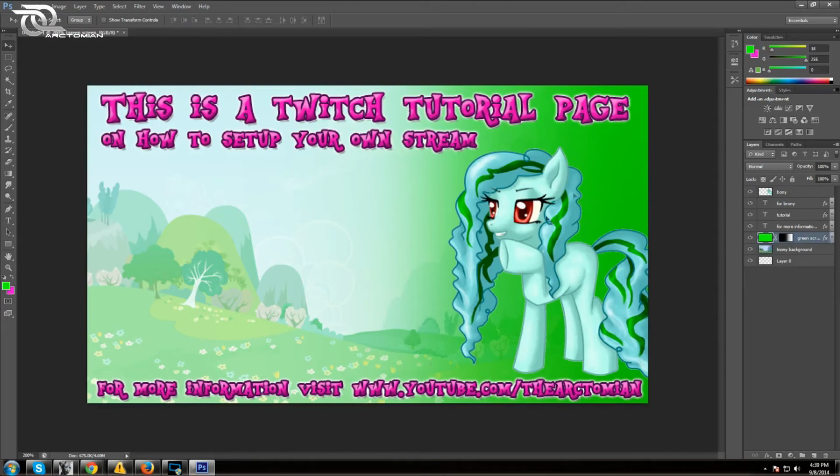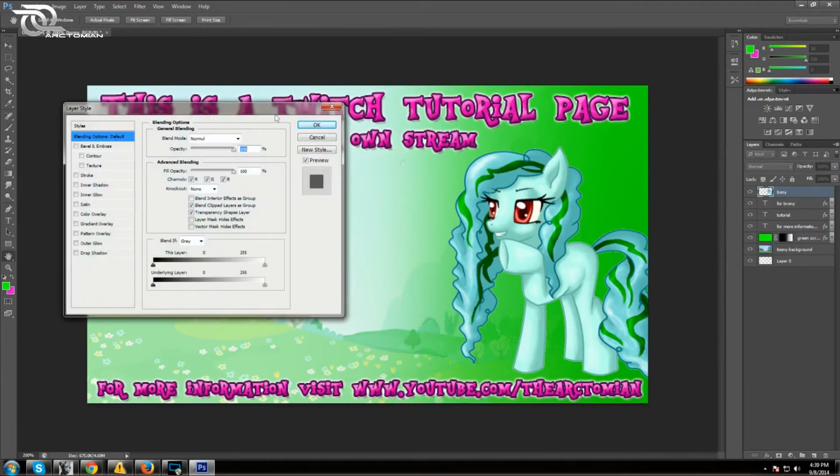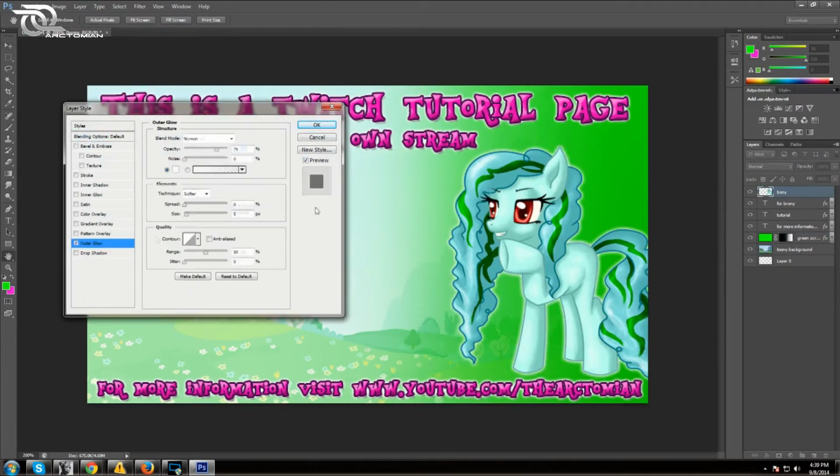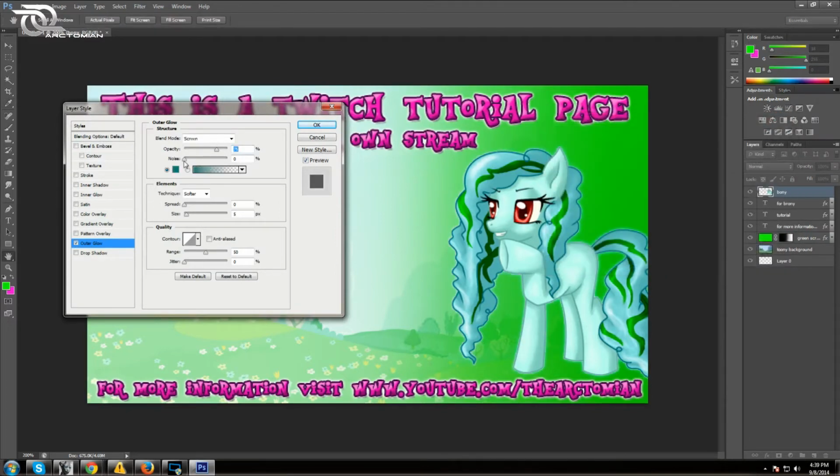Now the Toonie background, are we gonna do anything with that? No, but we are gonna do something with the brony, because there's small white lines on it. We're gonna give it an outer glow, there we go. Give that the color of the original. I'm gonna size it up a little bit. Not too much. Do not forget, not too much.